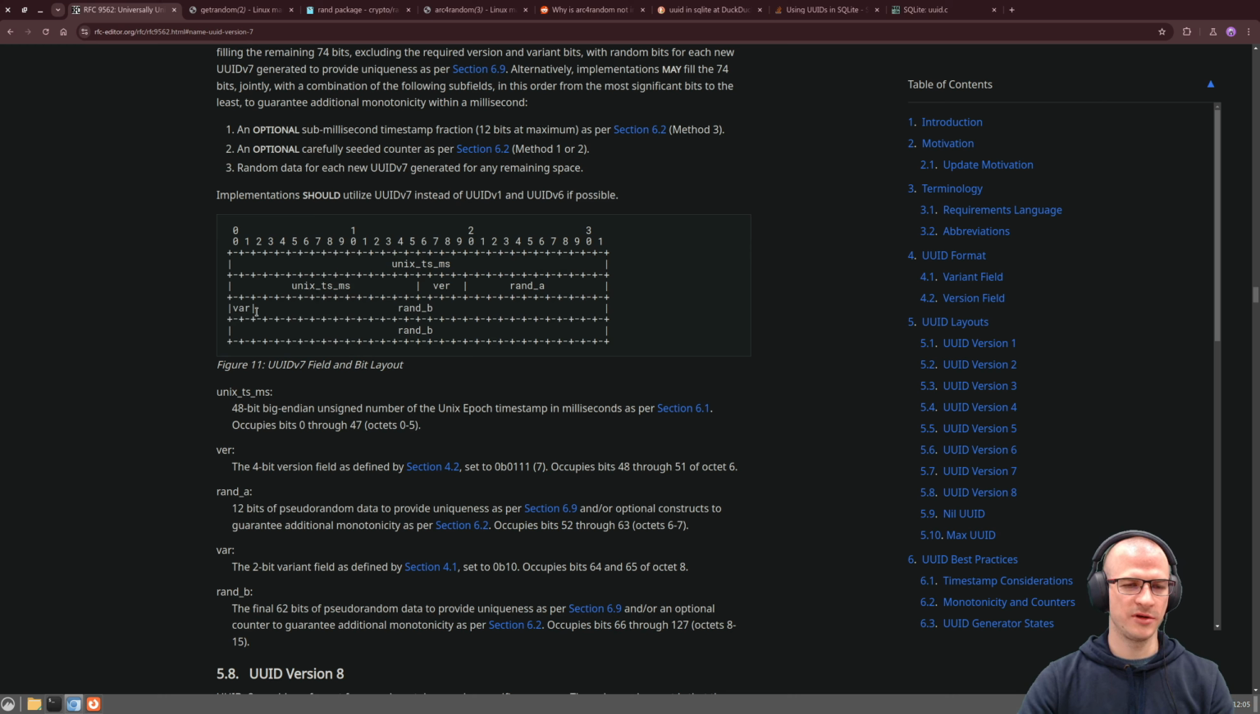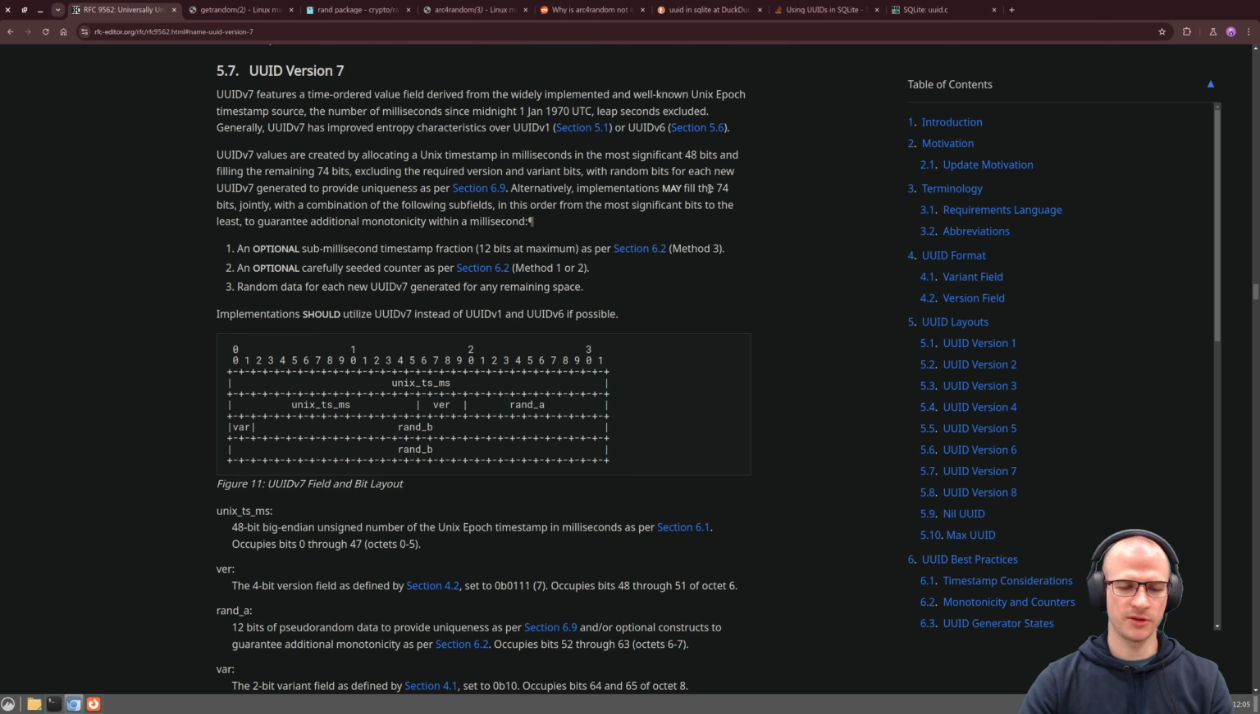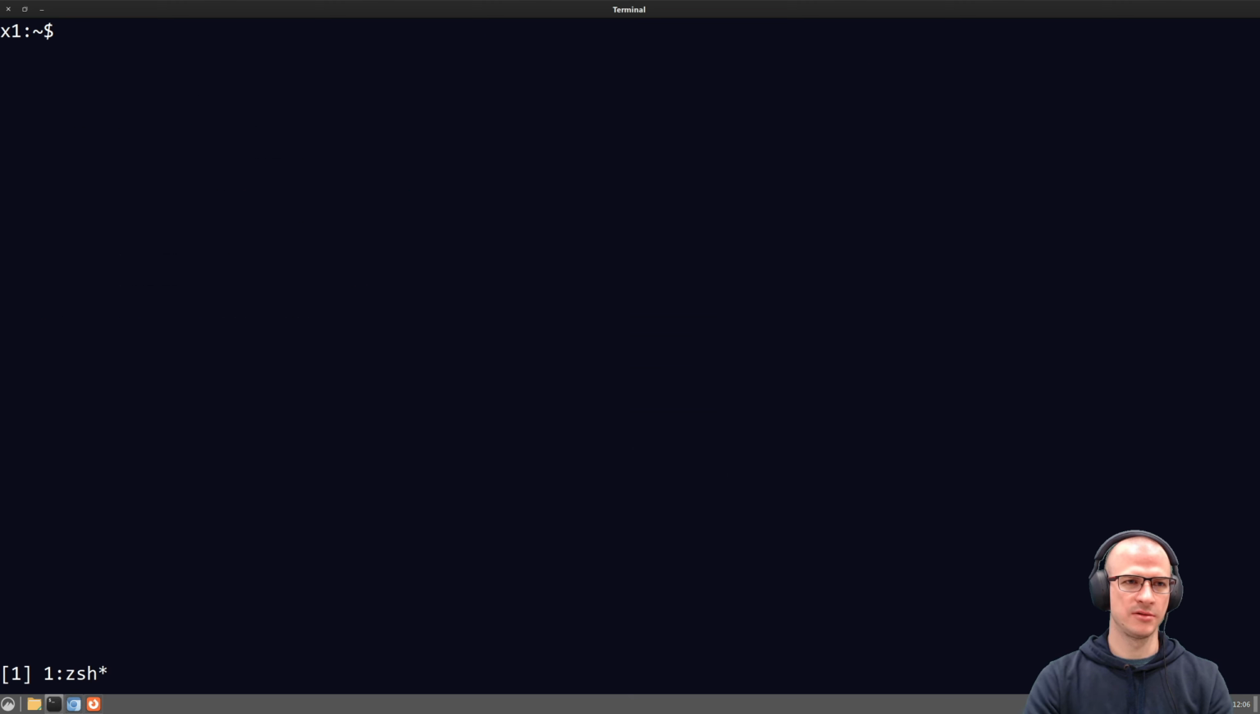So the UUID is 128 bits long, and inside those bits we have several fields that have to be filled. The first part is going to be a timestamp, and that's a millisecond timestamp, the number of milliseconds starting from January the 1st, 1970 UTC. So a Unix timestamp, but in milliseconds, and then we are going to get some randomness. So we could try and start implementing this.